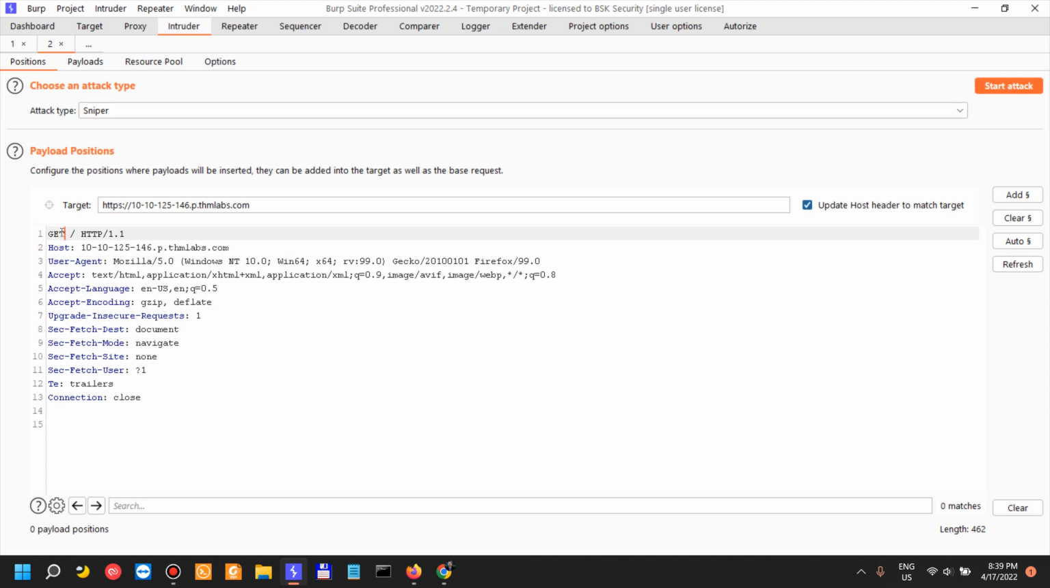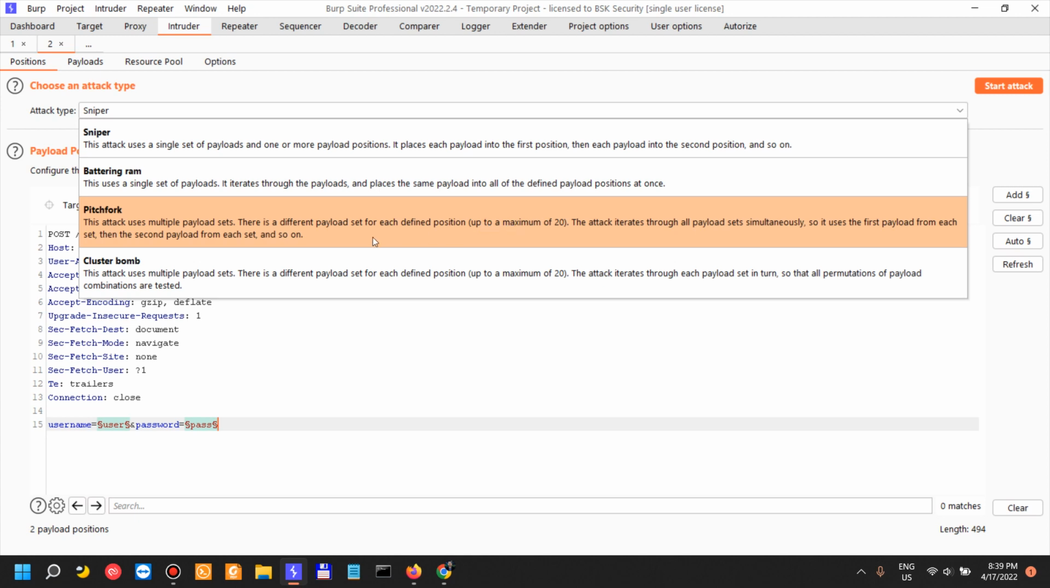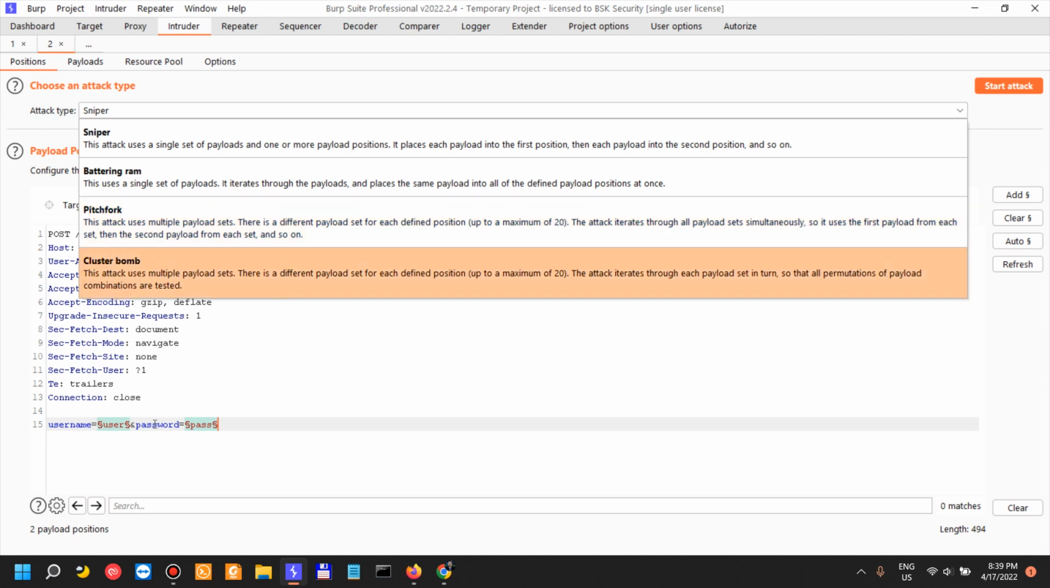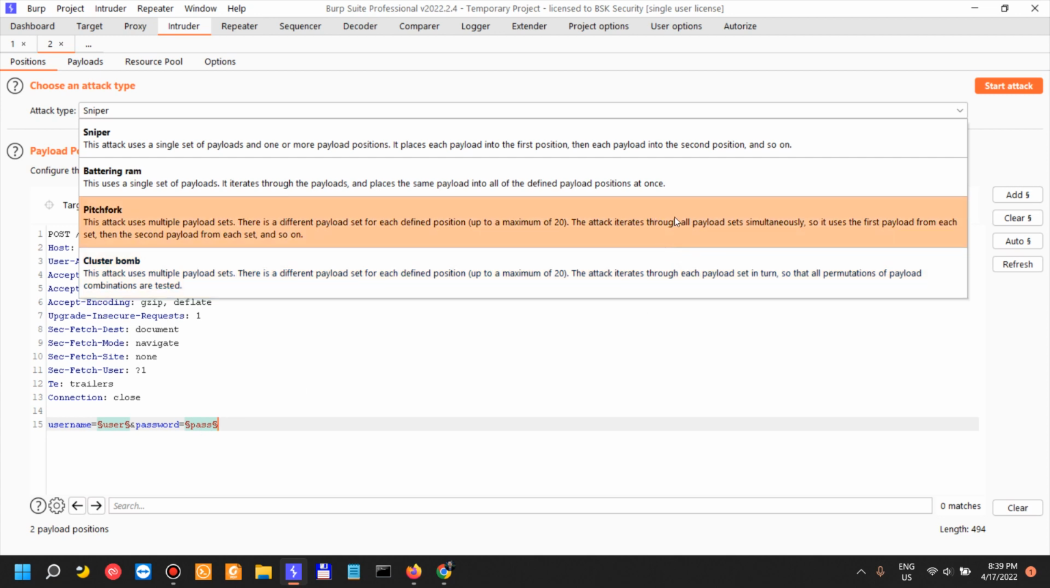So in this case, if this were a POST request, let's say we'll have username equals user and password equals pass, and let's use auto, which does a fantastic job. So in pitchfork we have a different payload set for each position, so one payload set for the user and one payload set for the pass. Now the attack iterates through all the payload sets simultaneously.